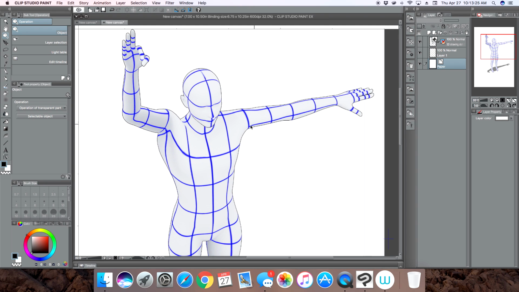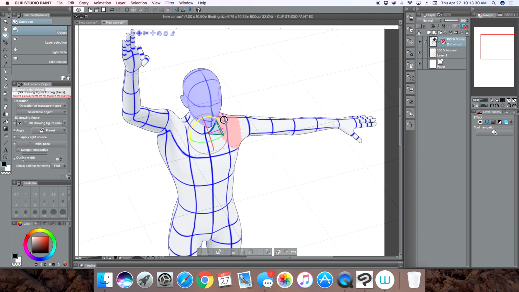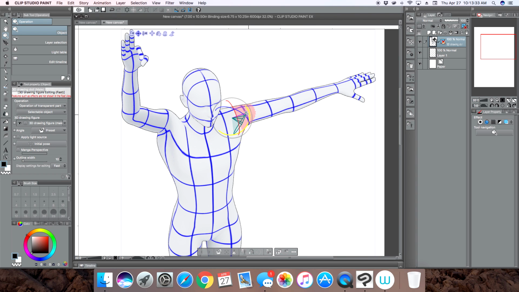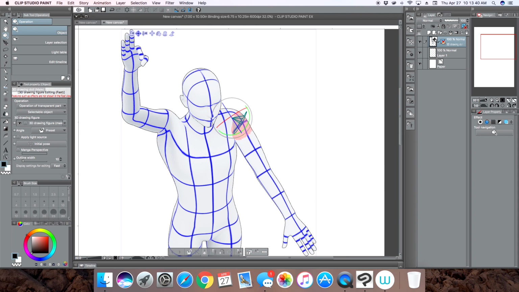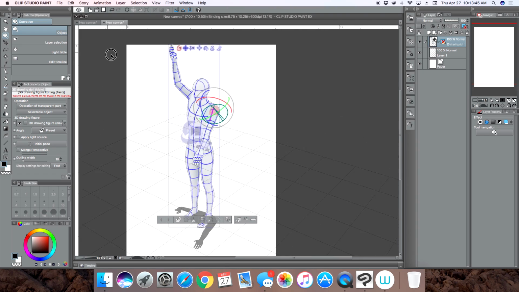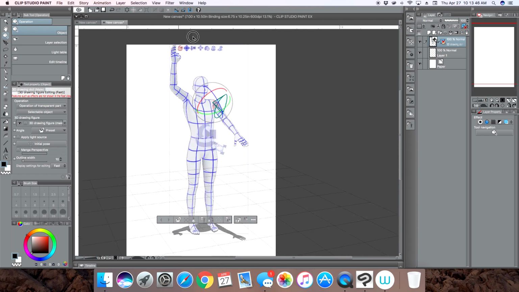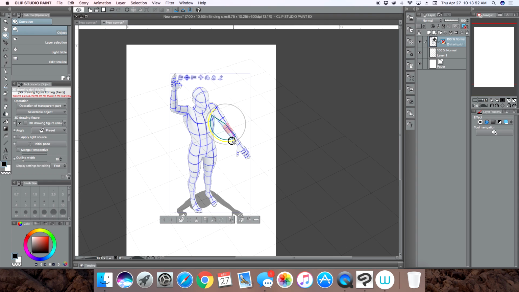So now I'm going to adjust this other arm. I want it like close into his chest. So that's not what I want to manipulate. There it is. I want to manipulate the shoulder. And the elbow. I want to bring it just a little bit. There you go, up. Yeah.